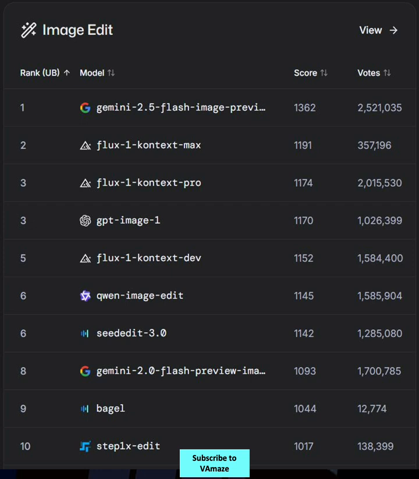Creative displacement scenario. Traditional creative roles become commoditized. Economic value concentrates among platform owners. Homogenization of visual content as everyone uses similar tools. Loss of human craft and artistic tradition.